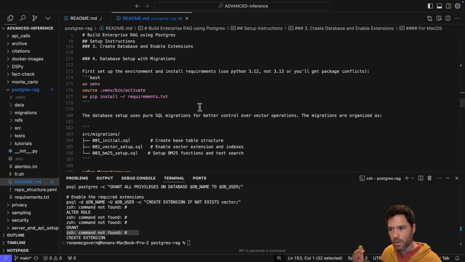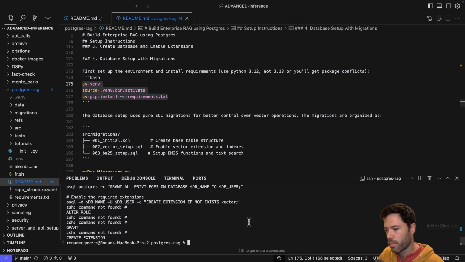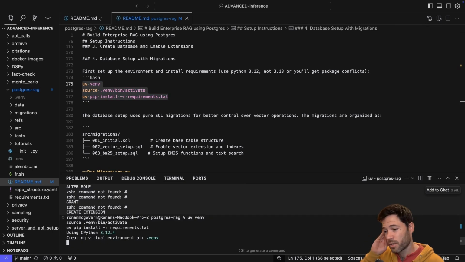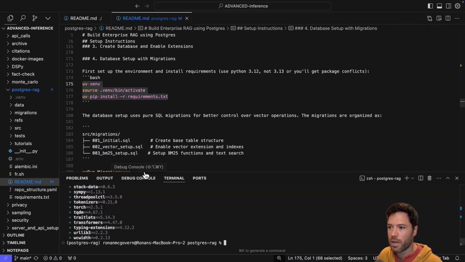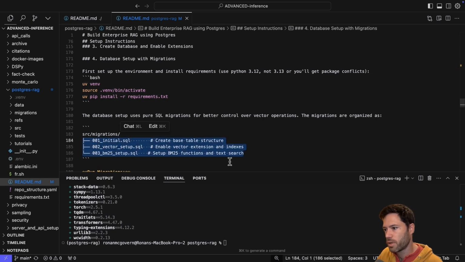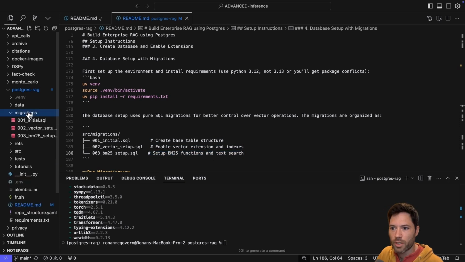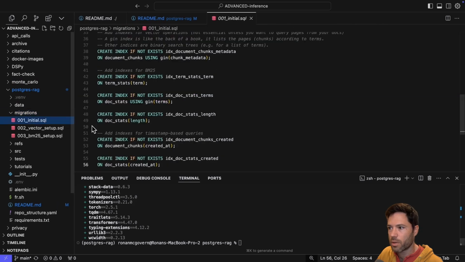So next, we're going to set up the database contents. Now, I have the database set up, so I want to set up the structure of the database. And for that, I need to have a few Python packages installed. They're pretty much the same packages as what we used before, and they install very quickly with UV. And to get the database set up, we're going to use a series of migrations. So we're going to run first one migration to create the base table structure, then create the extensions and indices, and then to set up the BM25 functions, which is our text search. Now, those migrations are in the migrations folder. So let's take a quick look at these.